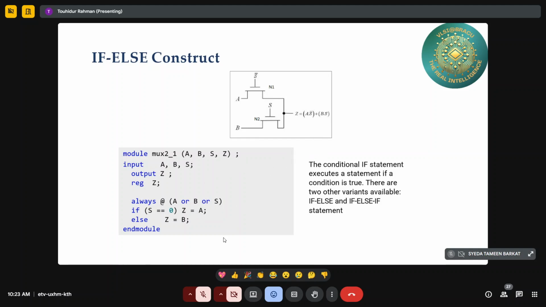Okay. So let me. I always try to provide parallel examples.